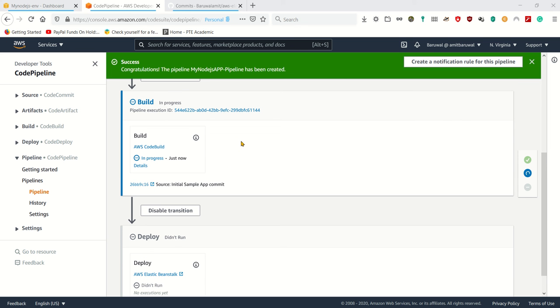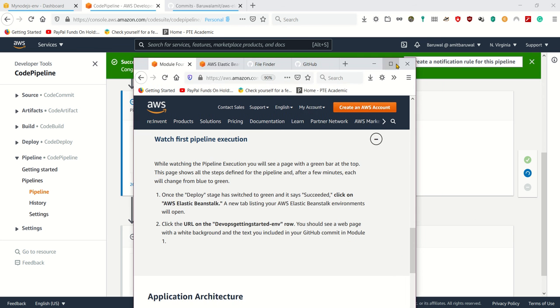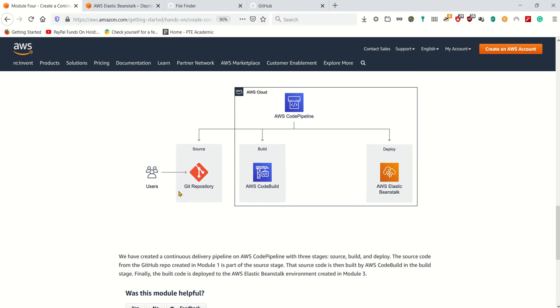Just wait. So at this time, what we have done is we have created our Git repo, AWS CodeBuild, and AWS Elastic Beanstalk. As I mentioned before, you don't want to deploy automatically every single time. Okay, in a real production environment, you want someone to review your changes and give an approval. So in that process, now we're going to use manual approval. That's how you find it in a real environment.